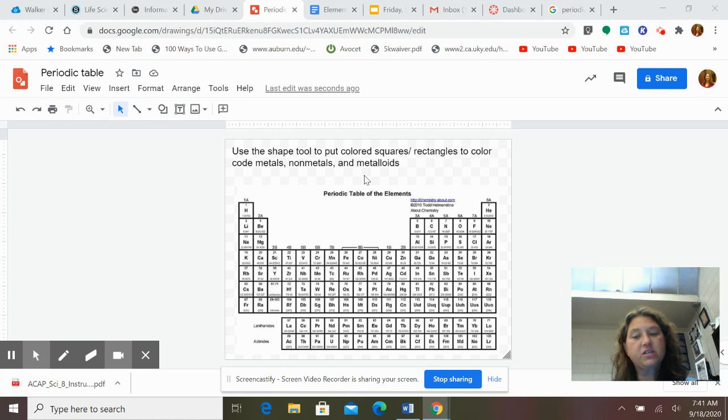Now, you've already watched a video, you've already read your notes, you've already created a graphic organizer based on what are metals, what are nonmetals, and what are metalloids. And you can Google a color-coded periodic table. So you have a reference. So today what you're going to do is use the shape tool to circle and color code each of the different types of elements.